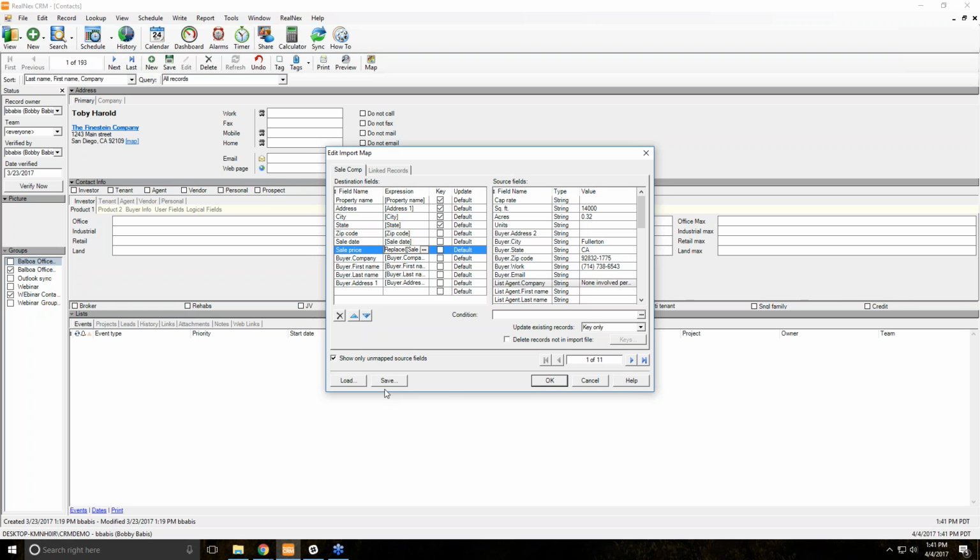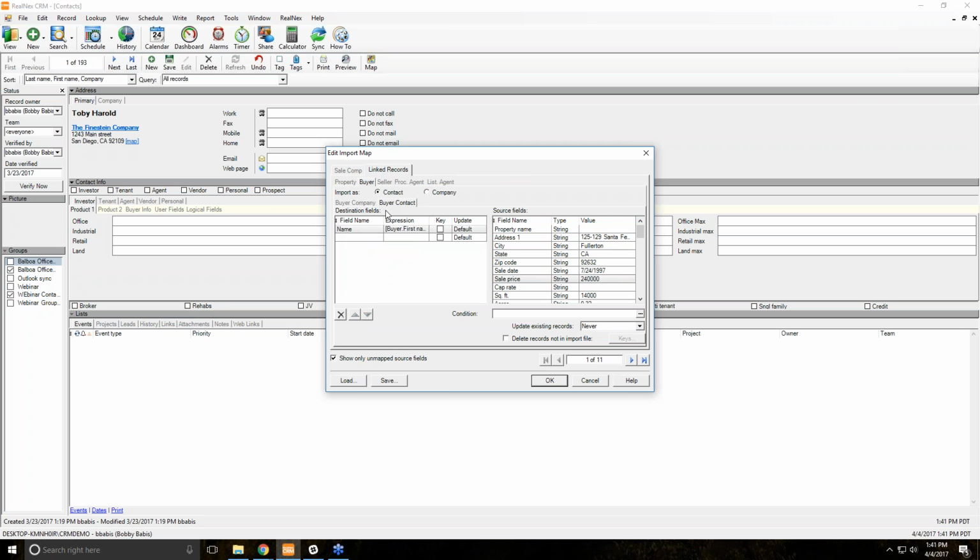But one other thing, outside of the norm of just dragging and dropping fields on the import, is you can actually utilize the expressions with directly putting information in there that's not necessarily in Excel.